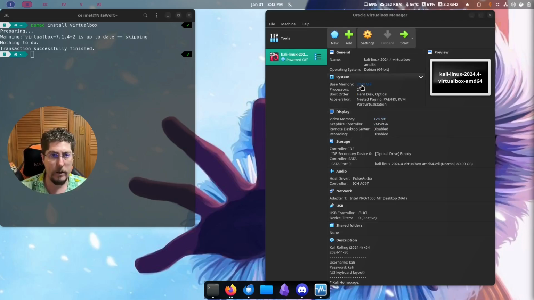But just take a look at this. So we've got 2 gigs worth of RAM memory. We've got 2 core processors. We've got 128 gigs for the video memory. Doesn't really matter.